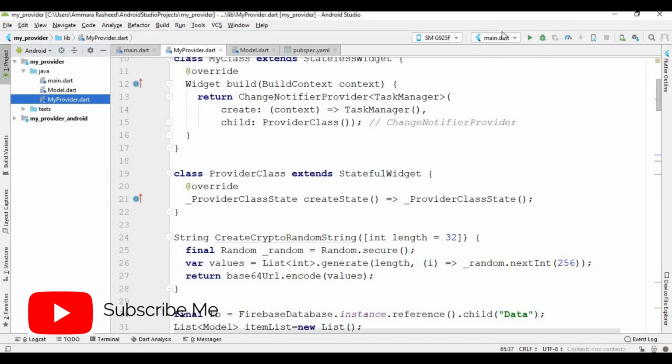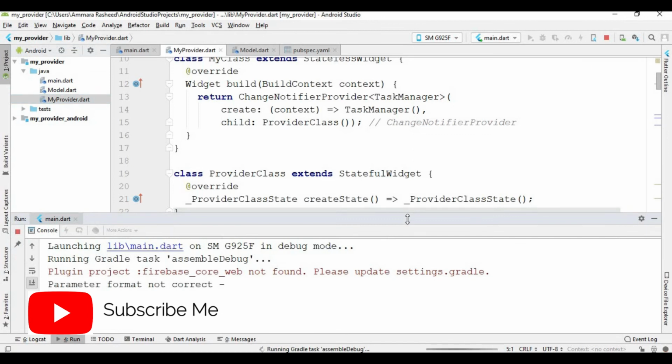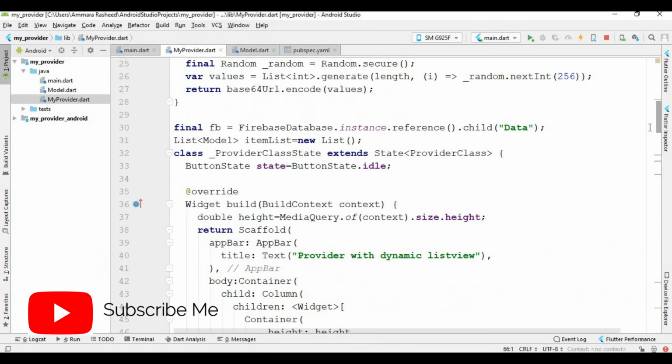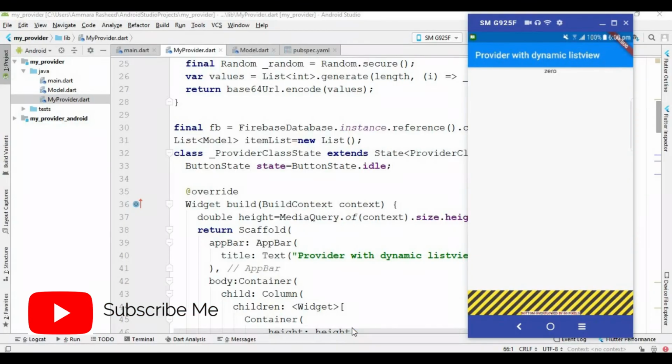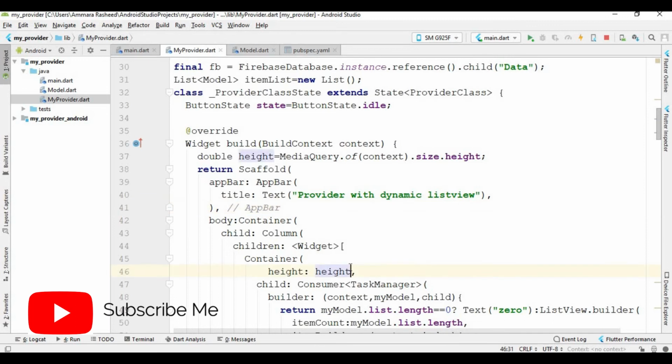Yes, I call this class. So now let's run this code. Okay, so here you will see this type of error because I give all height to the container. So first you remove 200 space and again refresh the page.